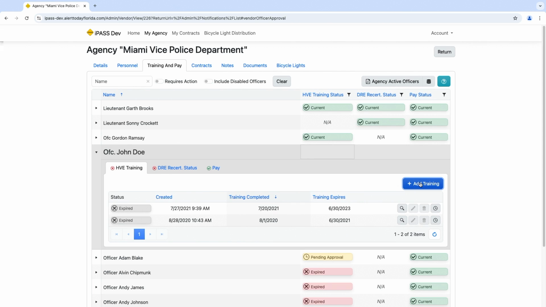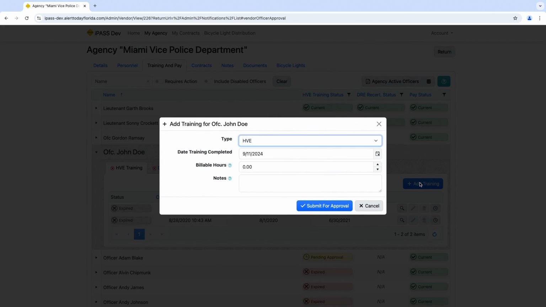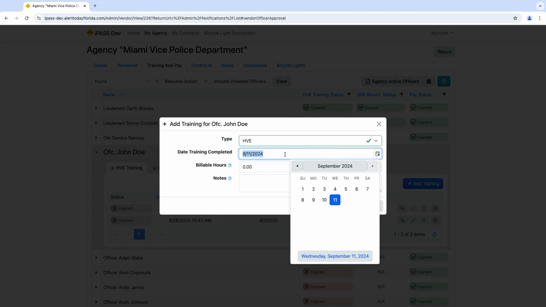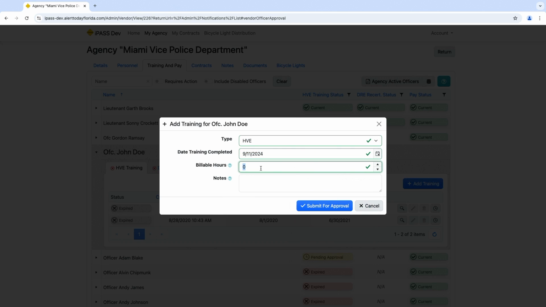If they've done another one, you just click add training. It will default to today's date, so please make sure you enter in the correct date that they took the training. And then, if you're going to use part of your funding for training of your officers and you have a fully executed contract at the time that they took the training, then you can put in the billable hours there and then you submit for approval.